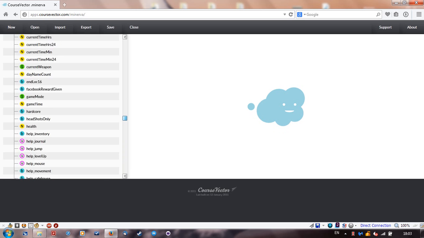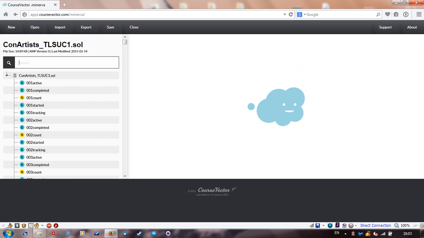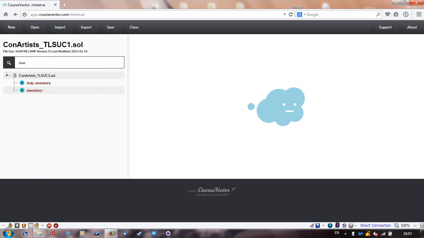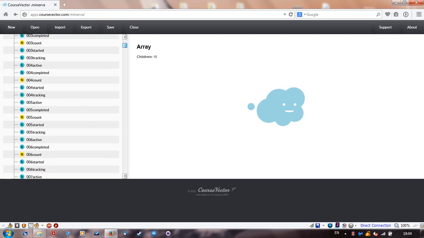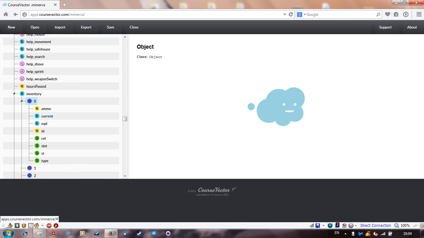The item we want is here somewhere. There's a search, right? So I'm going to search for inventory. Inventory, there we go. But this is not the bag. We want the bag. We don't have an inventory yet. I haven't unlocked it in the game. So what we want to find is the player here. This is inventory. Oh, I guess it was correct.